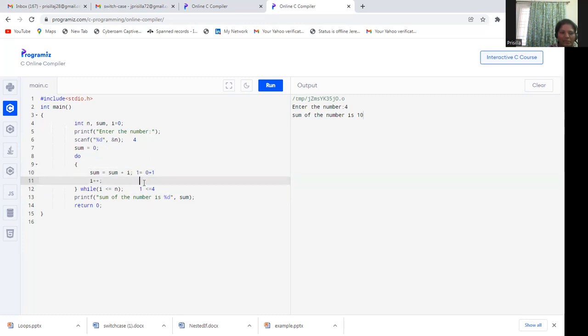Increment I, the value is 2. I plus plus. So now you check the I value as 2. 2 less than 4? True it is. So it goes into the sum and then it will add. Sum has 1 and I is 2. Okay, so it will be 3.